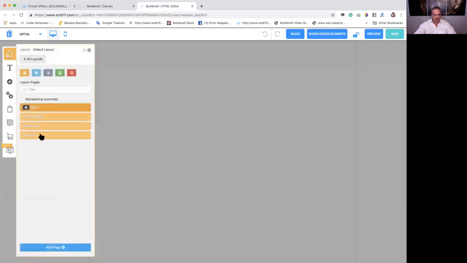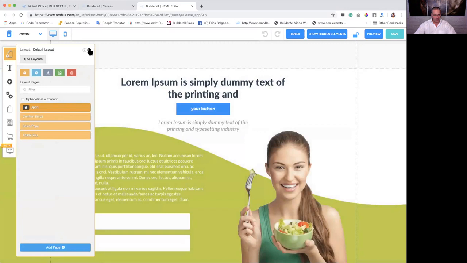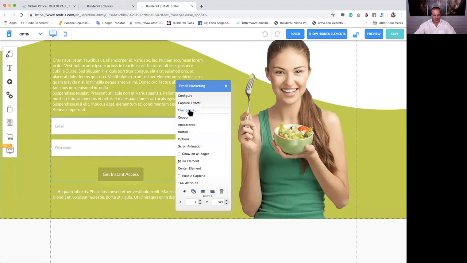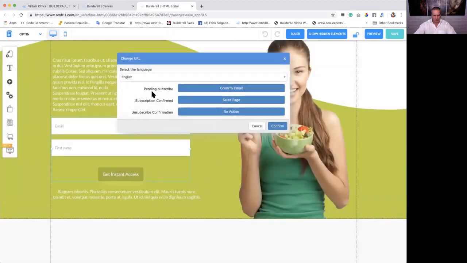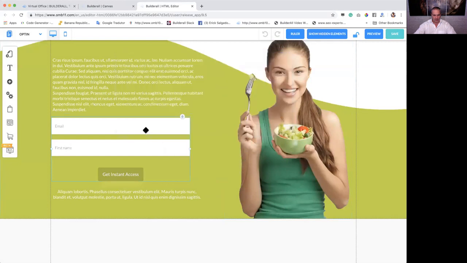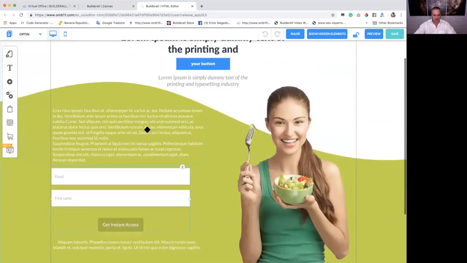Now let's see if everything is working. So opt-in page, what do I have here? I have the opt-in form. Right click, change URL so I can see this paying subscription for confirm email, sales page. It's good. You don't have to touch, you don't have to do anything. It's already there, right?